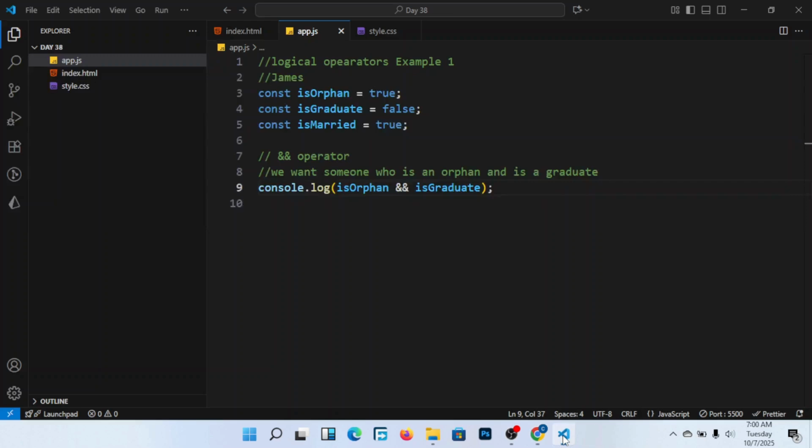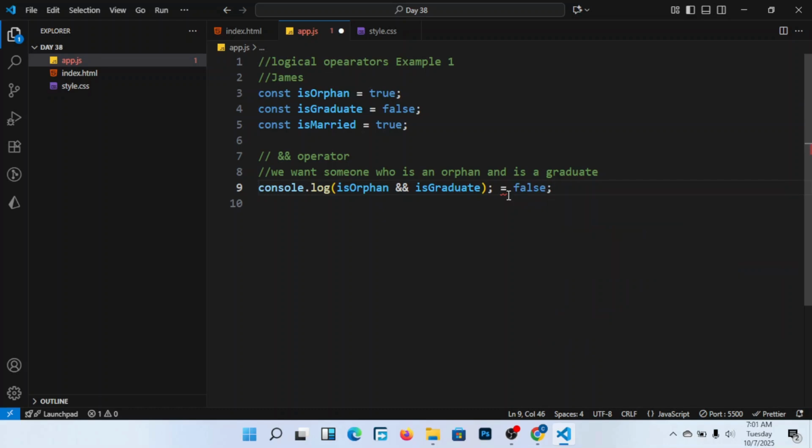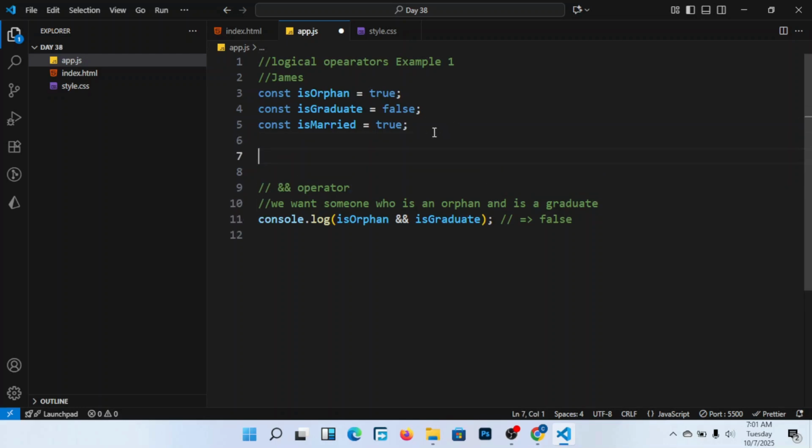False. Looking for someone who is an orphan and at the same time is graduate. And remember, since this one is true and this one is false, it brings for me automatically false. Automatically false. Okay?